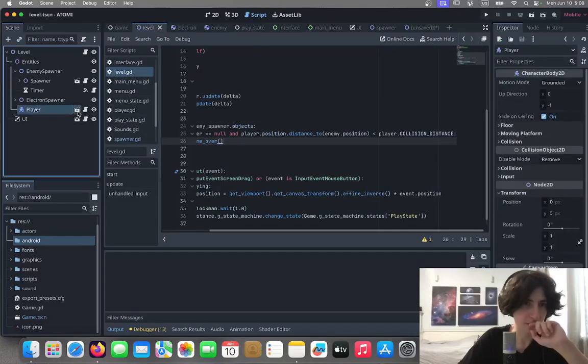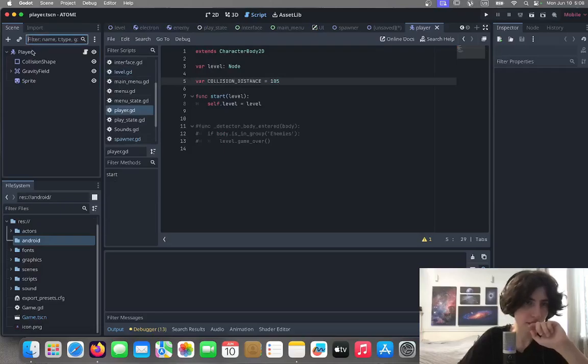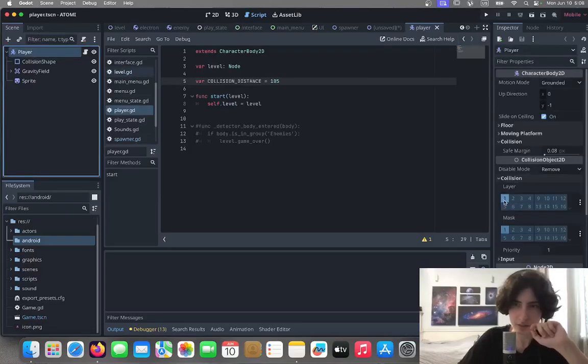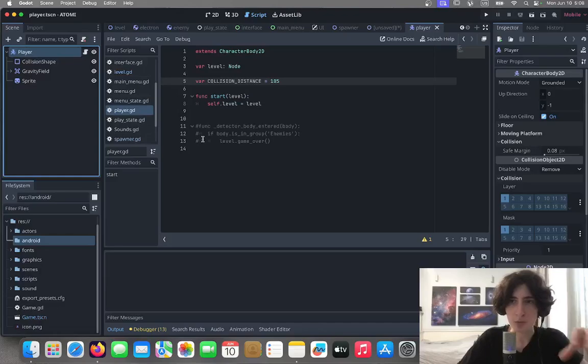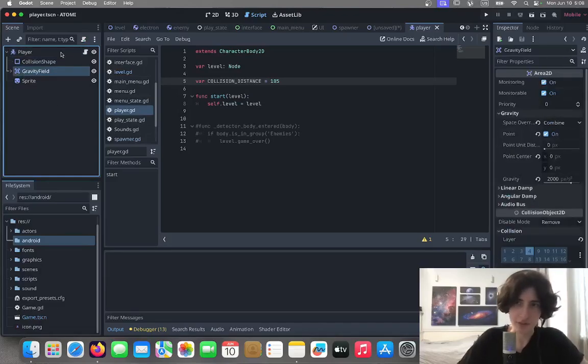Where's the player? Oh, it's here. They are on different collision levels, collision layers. Here, the player's on the player layer, but they do interact with the player's gravity field. By the way, the gravity field is how the player attracts the electrons. And the gravity field is on the same collision layer as the electrons. And this is also why the player isn't affected by this gravity field.